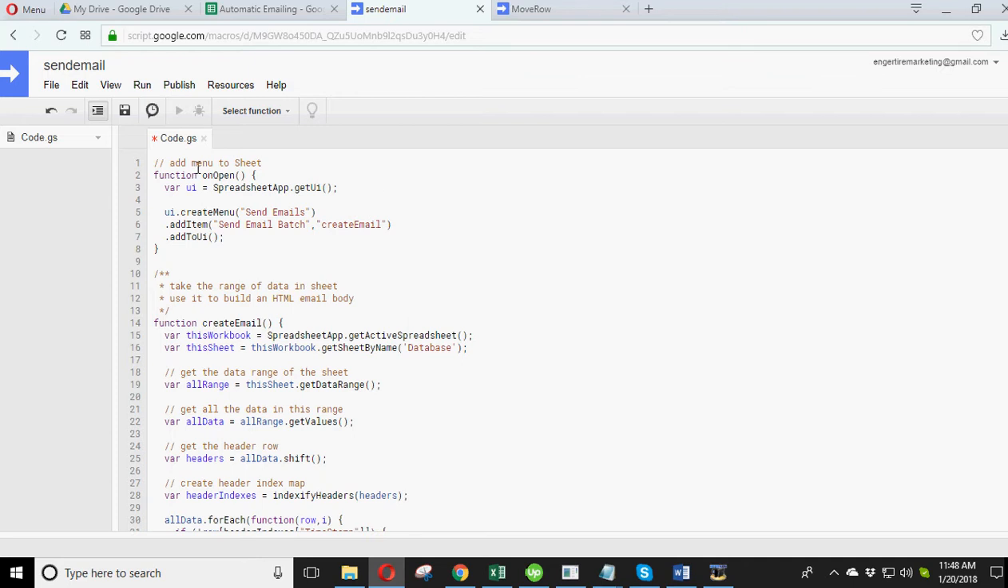First of all, we have to define our headers, and that's the main thing, make sure you got your headers. So we've got send emails. This is some code here telling it to create an email. And you've got some descriptions here. So this code here is just going to add the menu, which we haven't done yet. So let's just do that now. To add a menu, you simply hit run and then create email.